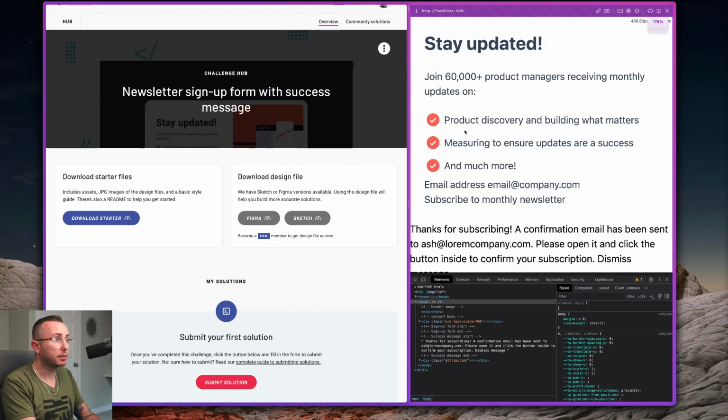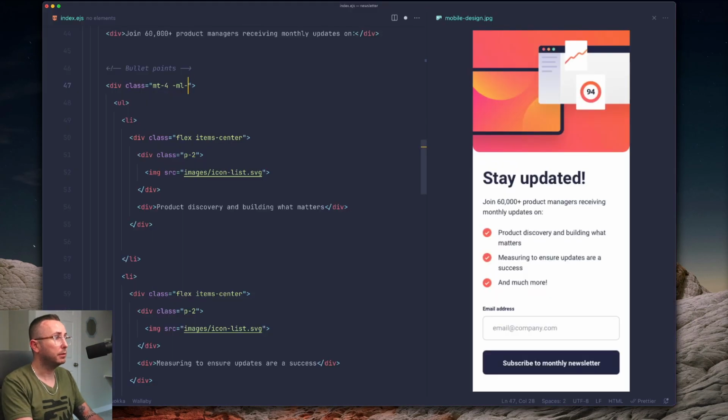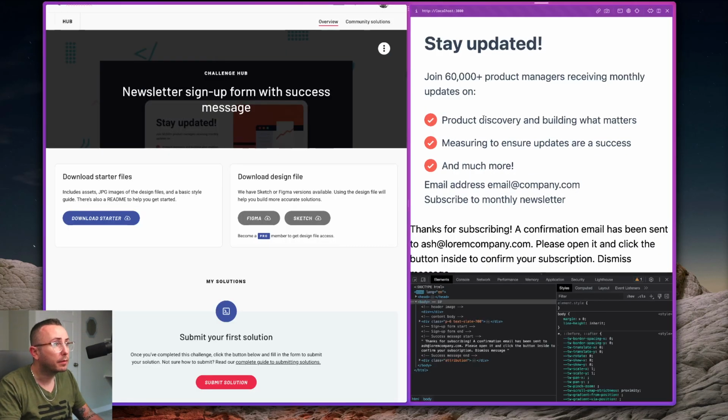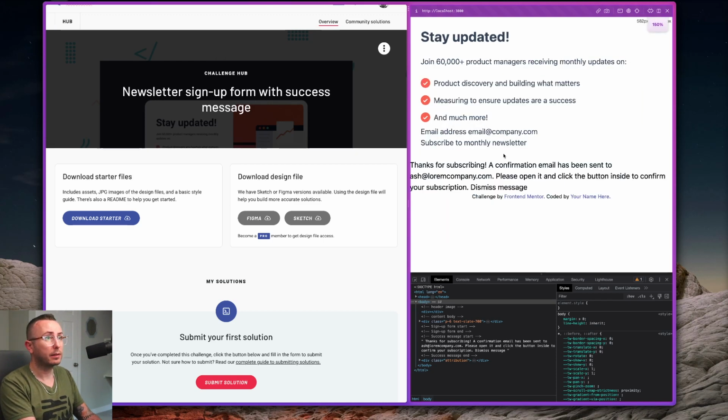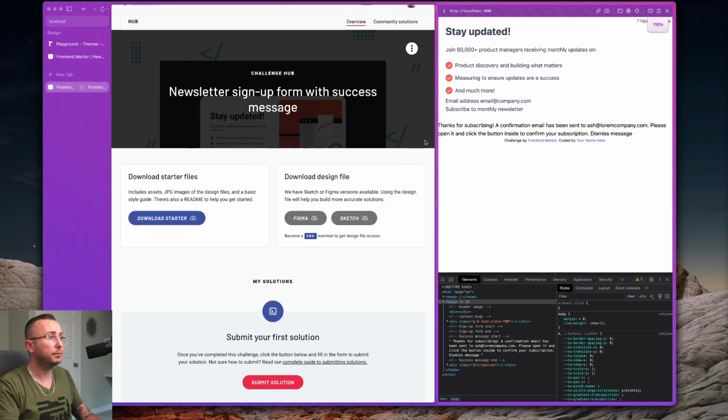Actually, I'll zoom this in just so we can really see. But if we look, no, there's still a decent amount of space. So let's try ML2 on that. That looks better. Yeah, that's awesome. All right, so we are good on there.